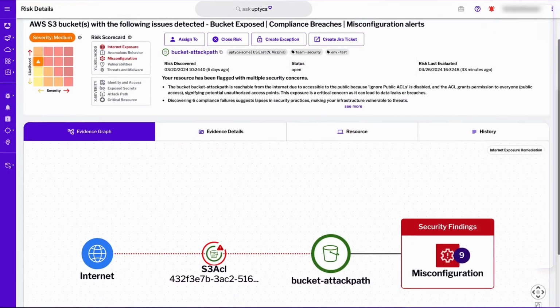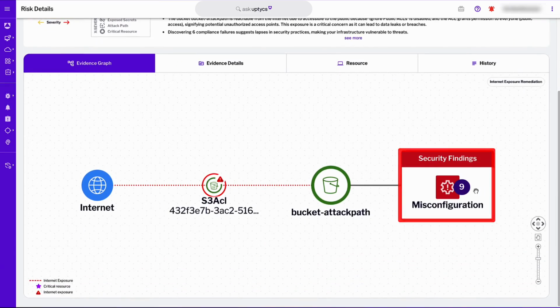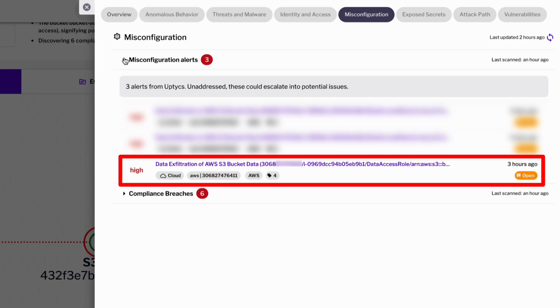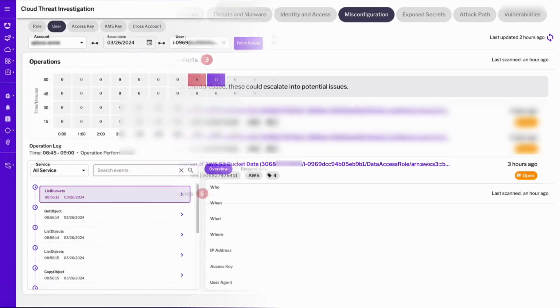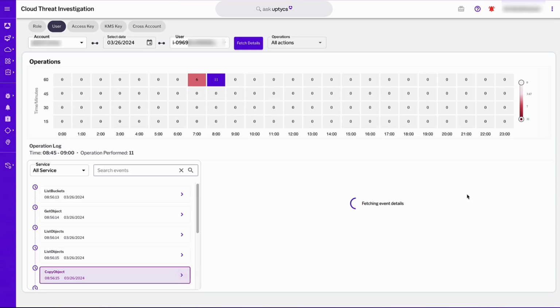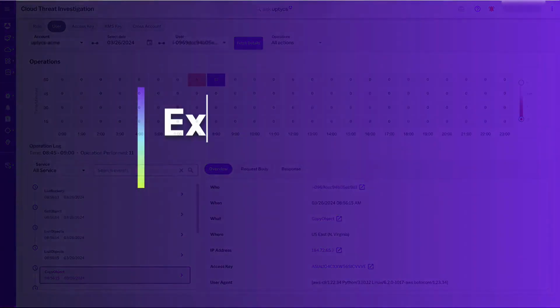As the attacker moves to other VMs and accesses S3 buckets, we can see what the detections are by right-clicking on Data Exfiltration, selecting Show Graph, then Misconfigurations and the connecting alert, which takes us to Cloud Threat Investigations.